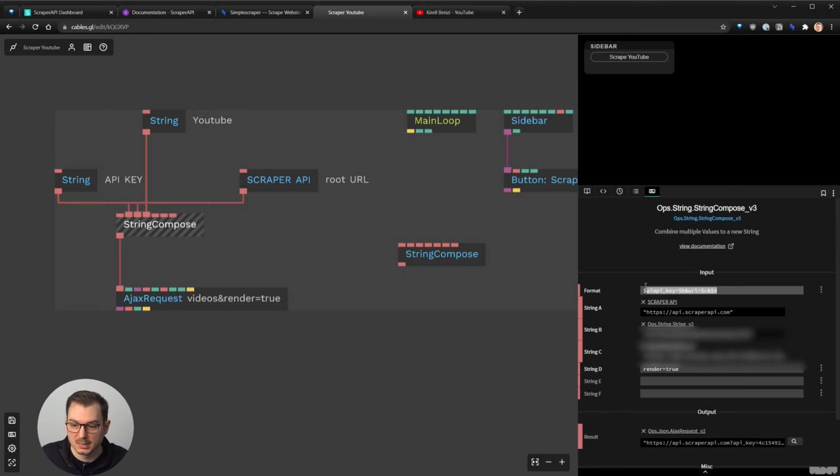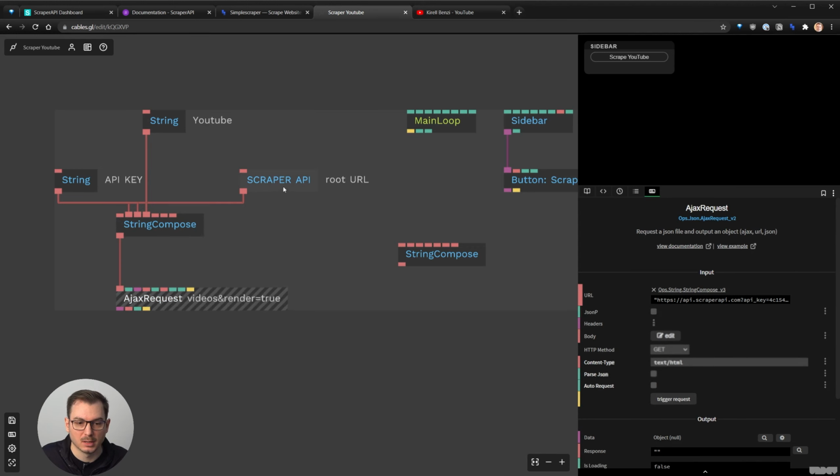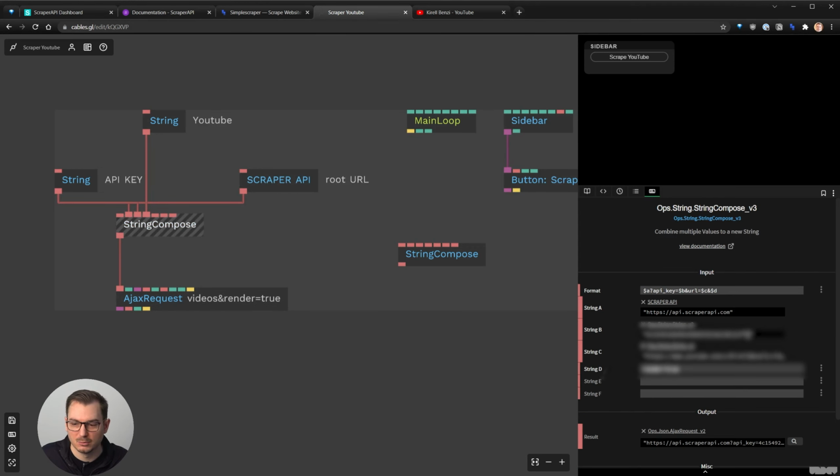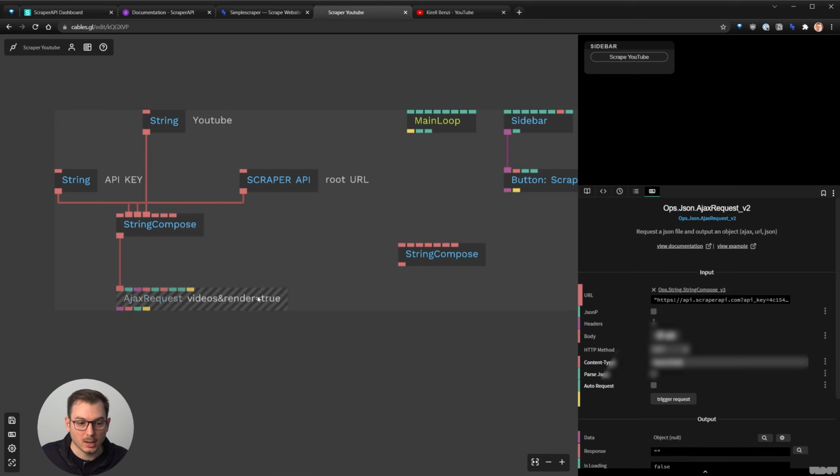So this is my format here. I'm basically composing everything. As you can see, I have my key here, and everything is put together. So now that I have this full API URL being constructed, I can simply do a request, an AJAX request, a regular HTTP request from Cables.